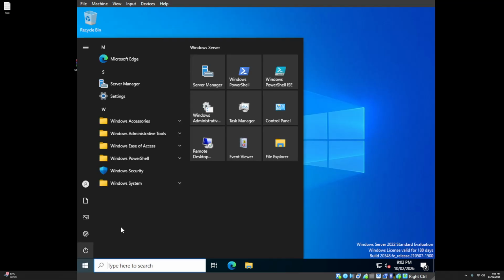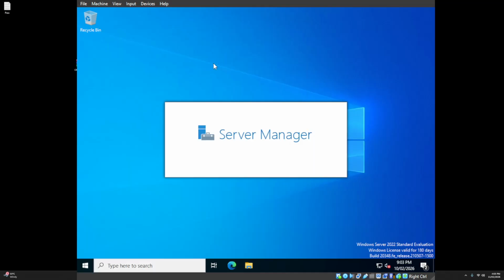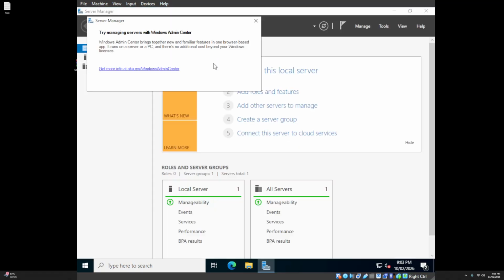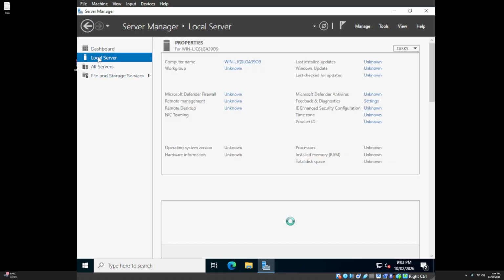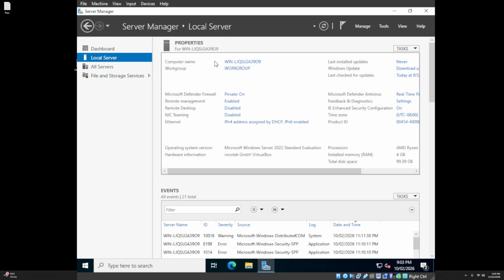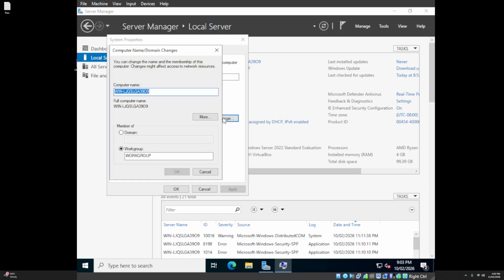So we are here on the server now, and if I go into Server Manager and click on Local Server at the top left, as you can see, Windows has assigned it a random name made of letters and digits. We don't want this, we want a correct naming schema. So I will select Change, and I'm going to change the name to DC01, or domain controller 01 for short.